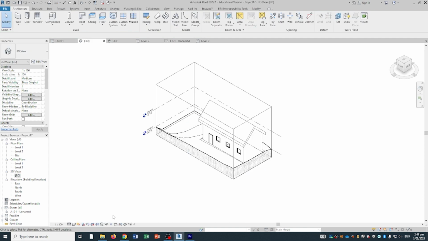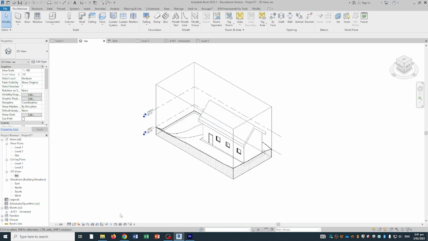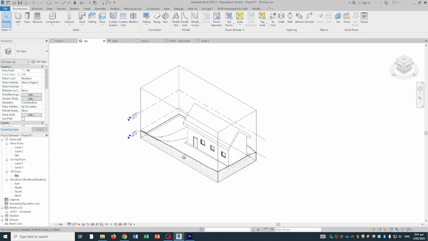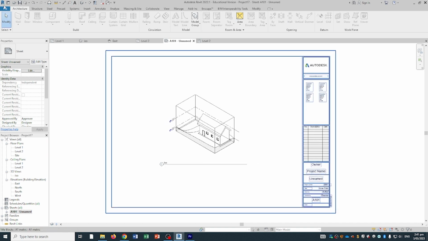We can also lock this 3D view by selecting this little house here on the bottom, and clicking on Save Orientation and Lock View. Then just type in maybe ISO. That will lock your view so that you don't accidentally move it around while it's placed in the sheet. Yeah, and that's the end of tutorial 1.